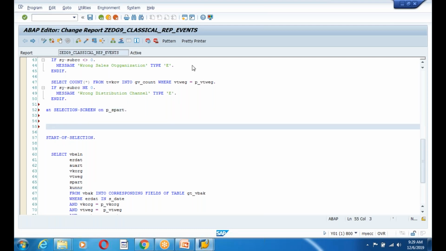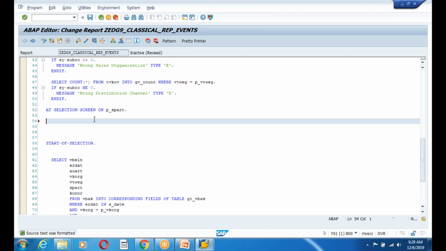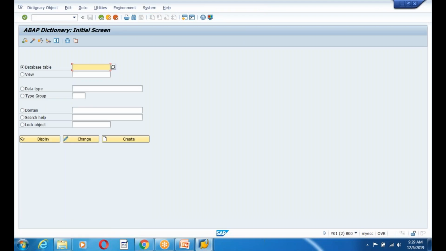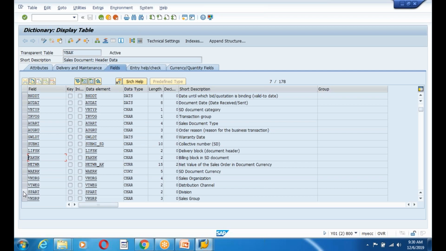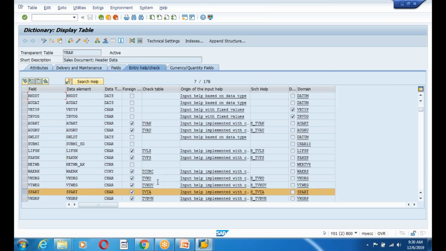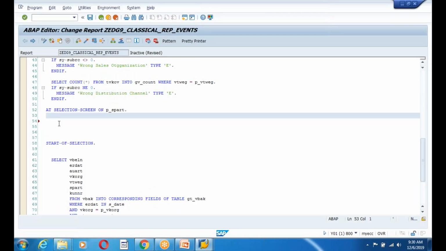And guys, if I want to do any validation, I should know the database table, right? Go to SE11 and display. The data dictionary is very important, guys. If you don't know the data dictionary, you cannot do anything in ABAP. SAP, any software is meant for data processing. Here the ABAP data dictionary handles the database concepts. Here you can see SPART, and if you go to the entry help check, you can see TVTA is the check table, guys.